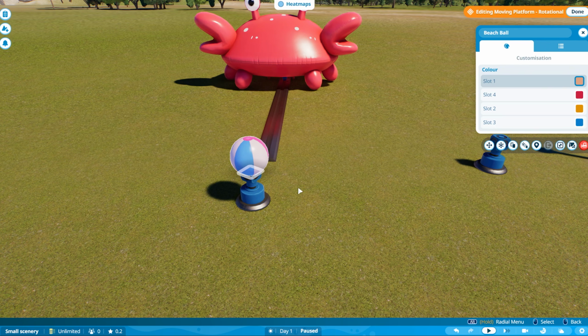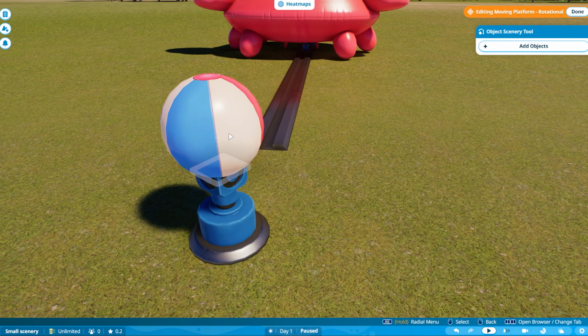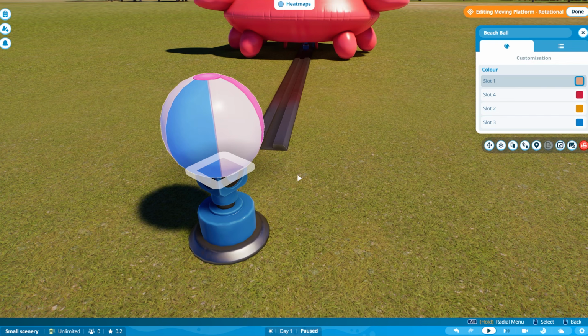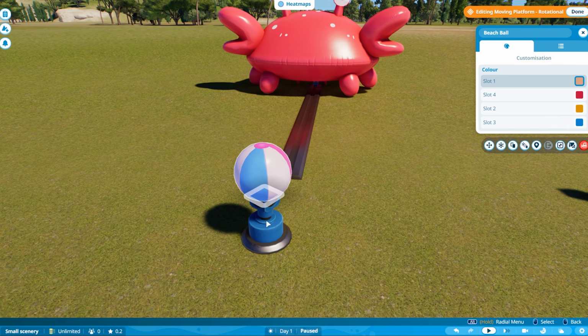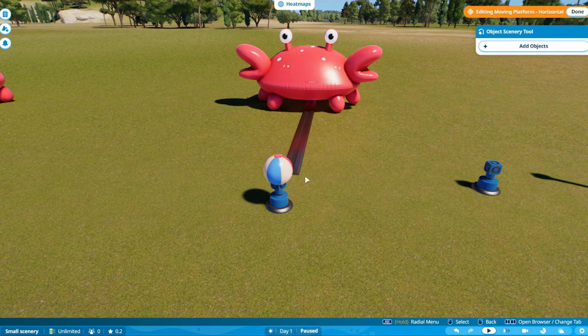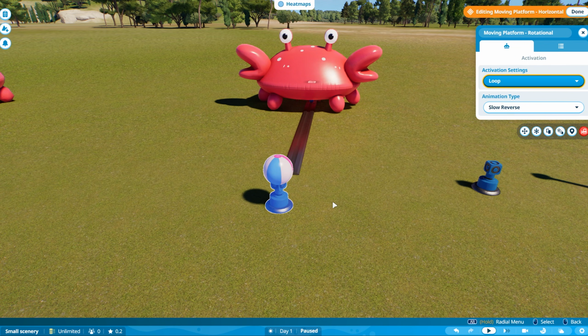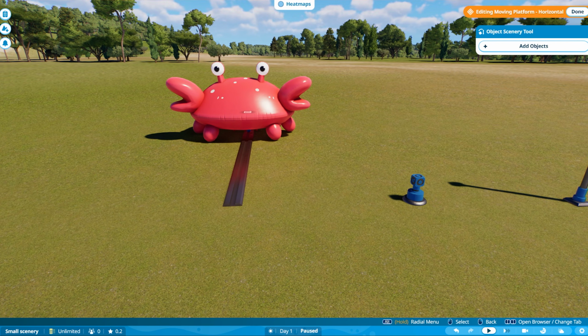The game just identifies this as a separate group. So if I wanted to delete the ball entirely, I could, but I can't get rid of that original platform because we're within the rotational platform group. If I decided I didn't want the ball at all, I can delete the whole group. This is where things can get a bit fiddly, figuring out what subgroup and group you're in. But once I'm at the right level, there we go. I can delete the ball without deleting the entire crab.